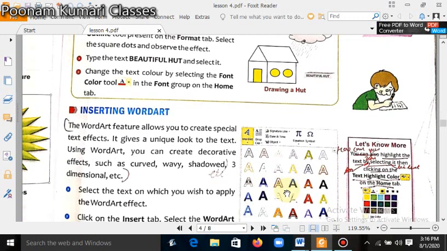You can send me the pics, this activity zone. Next is inserting word art. The word art feature allows you to create special text effects. If you want to apply some special effects on your words or text, then you can use this word art feature. It gives a unique look to the text.